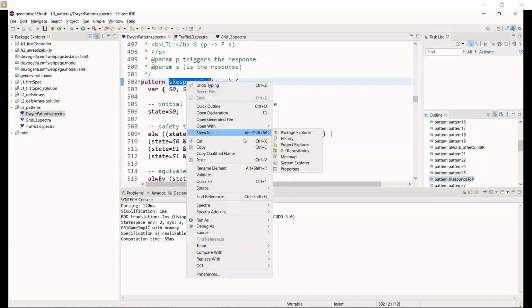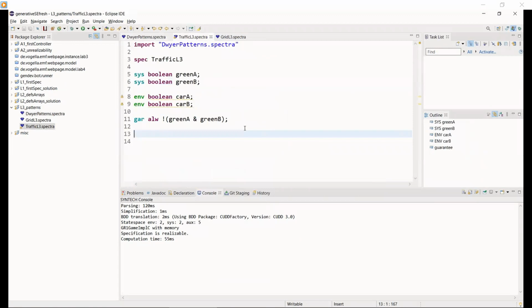So we might want to use that pattern and instantiate it for our traffic light example. In our traffic light example, we might want to have a guarantee that S responds to P. The first parameter is P. So if we have a car in lane A, then we want to respond to it with a green light on B. And now this response is not necessarily an immediate response. What can happen is that this response will only happen after a few more steps.